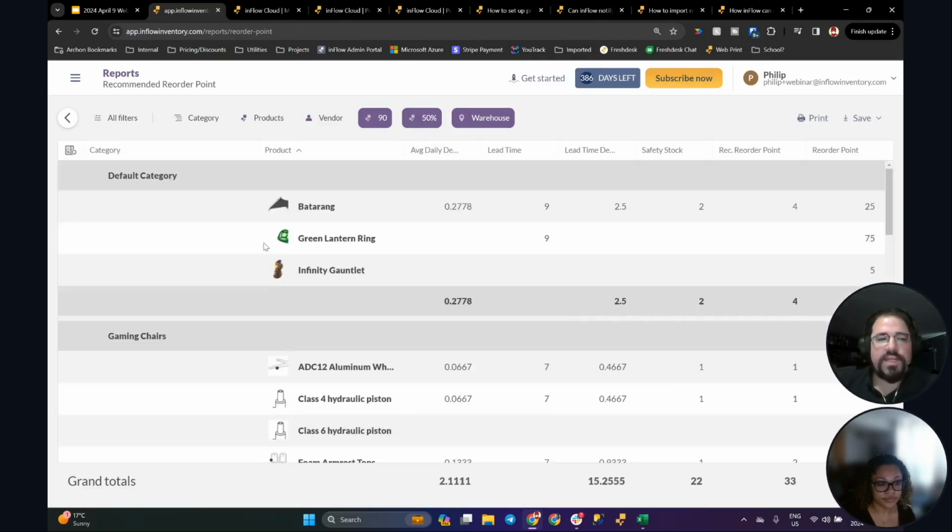And there we go. So once that's got that, we've got the products right now. They're divided up by categories, but it's going to tell me things like the average daily demand. So again, this is based off of how many sales orders you've had in that 90 days, how many stock transfers or adjustments or manufacturer orders, anything like that.